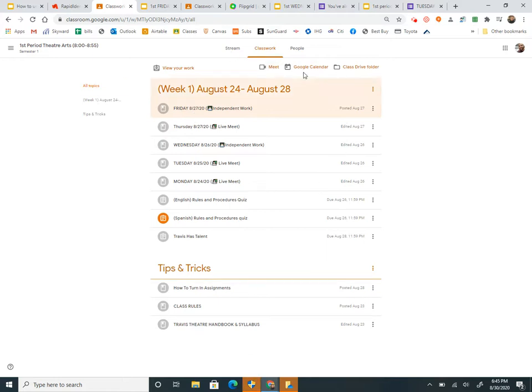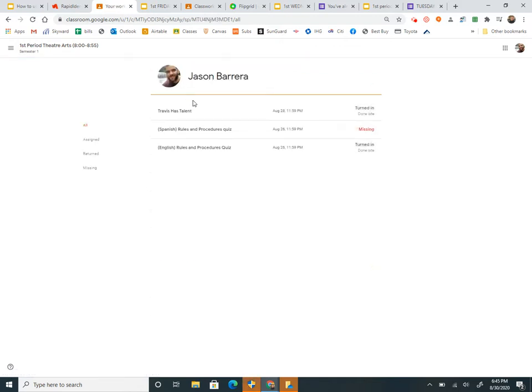So here we are again on our classwork page. Remember, this is the front page. We want to click on classwork. Up here, we have these buttons. We have Class Drive folder, Google Calendar, Meet, and View Your Work. You want to click on View Your Work because this will show you all the things that I have assigned to you, and it will show you what you have done and what you have not.